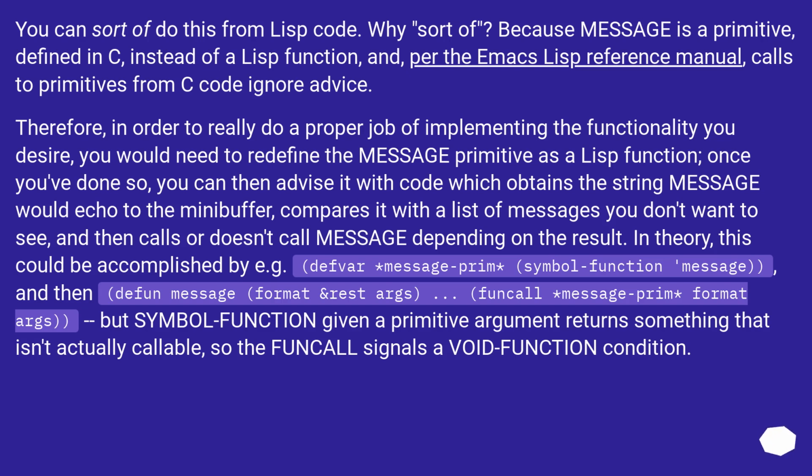Once you've done so, you can then advise it with code which obtains the string message would echo to the minibuffer, compares it with a list of messages you don't want to see, and then calls or doesn't call message depending on the result. In theory, this could be accomplished by, for example, defalias message-prim, symbol-function message, and then, defun message, format &rest args, funcall message-prim format args, but symbol-function given a primitive argument returns something that isn't actually callable, so the funcall signals a void-function condition.